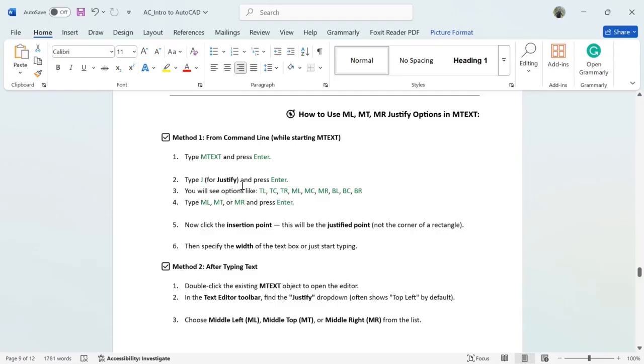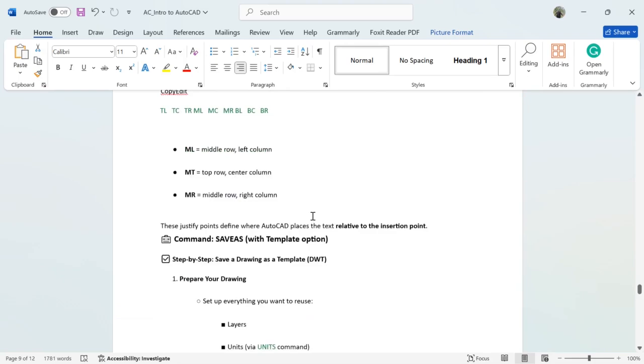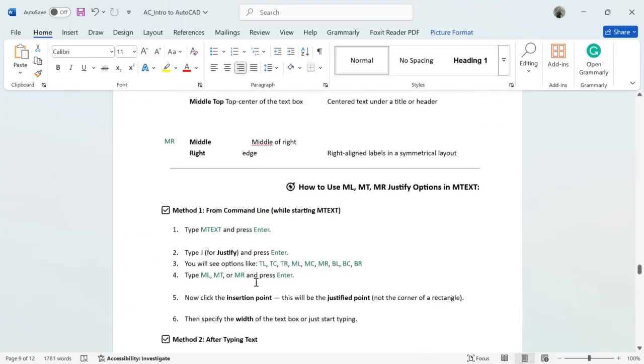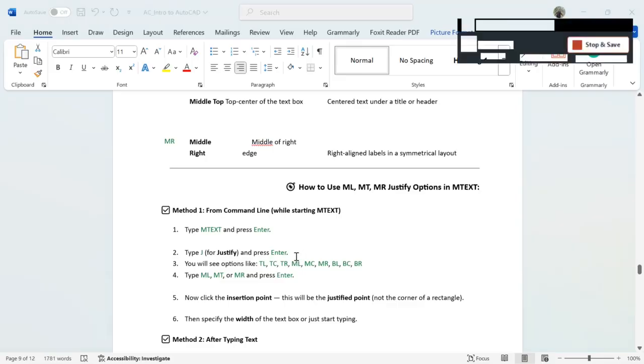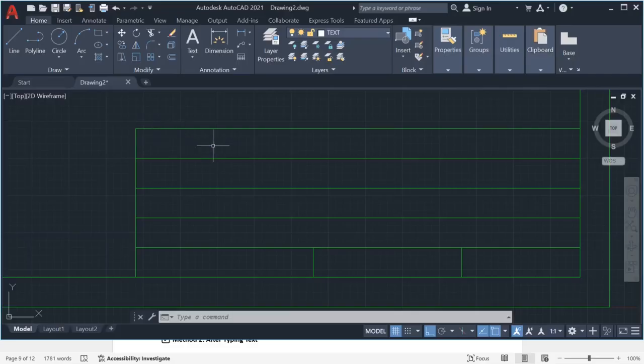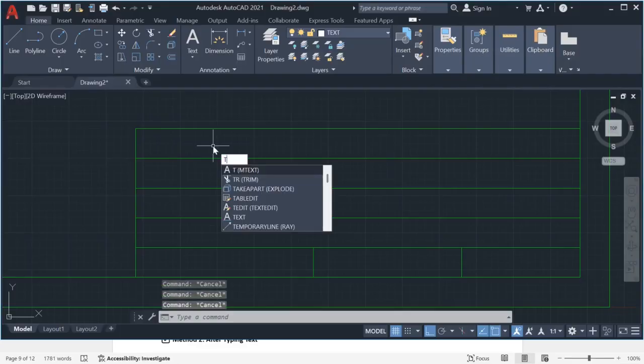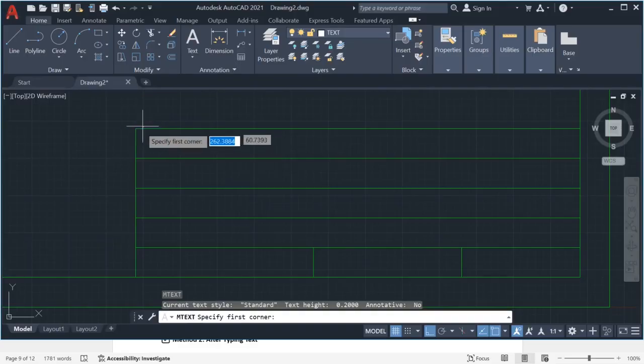We're going to justify our text. And once we click on justify, it will give us these options, TL, TC, TR. Some of you are wondering what these are. This simply means ML, for example, is medium left. This is medium top, medium right. The same way when we come to TL is top left, top center, top right, etc. So here we are. For us to use this command, just type T, and then text will be the first option at the top. Click enter, and then specify the first corner.